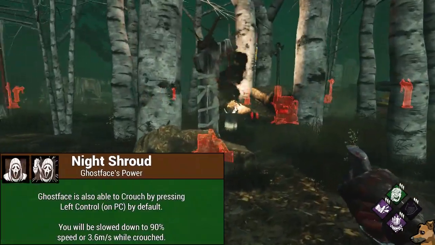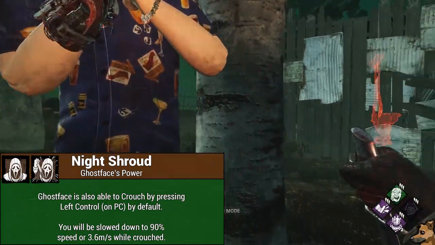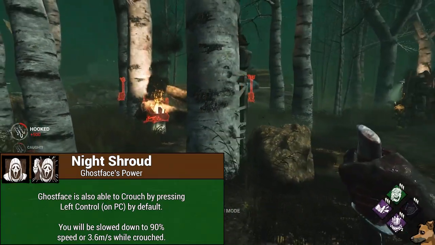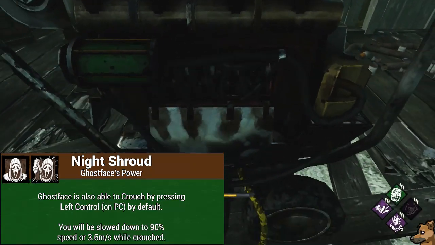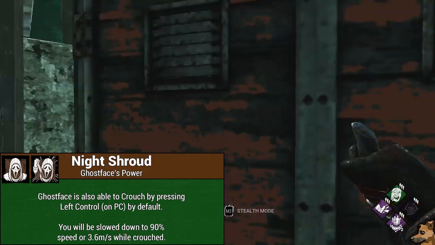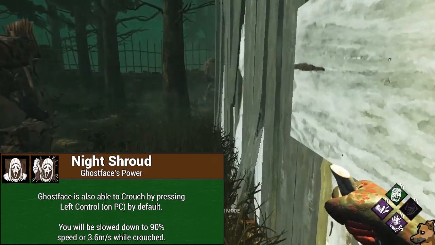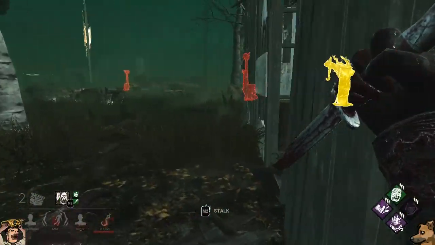Ghostface also has a secondary power, crouching. By pressing left control, PC of course, you can crouch down and be just a slight bit stealthier by lowering your profile and your hitbox lower down to the ground. While crouched, however, much like the pig, you will move at only 90% speed, or 3.6 meters per second, which is slower than a survivor running.